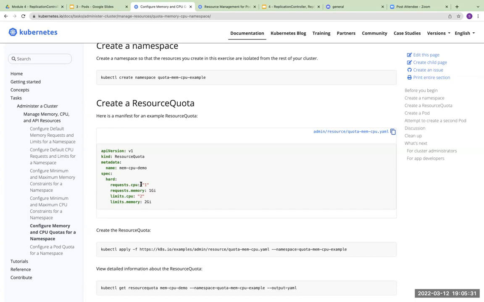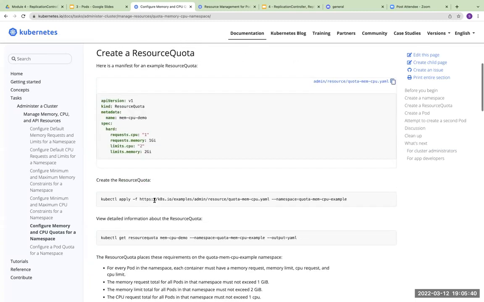You can have the hard limit. The CPU is 1, memory is 1 GB. You can limit the CPUs. It starts with 1, it can go up to a maximum of 2, and 2 GB memory. And this is your resource quota.